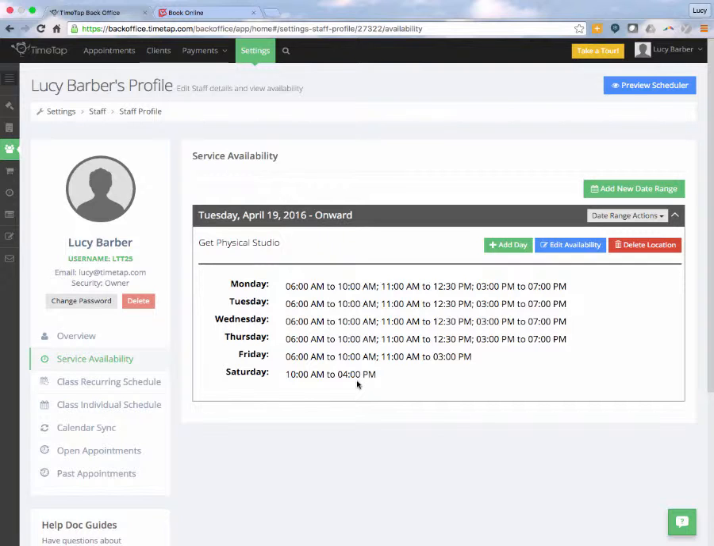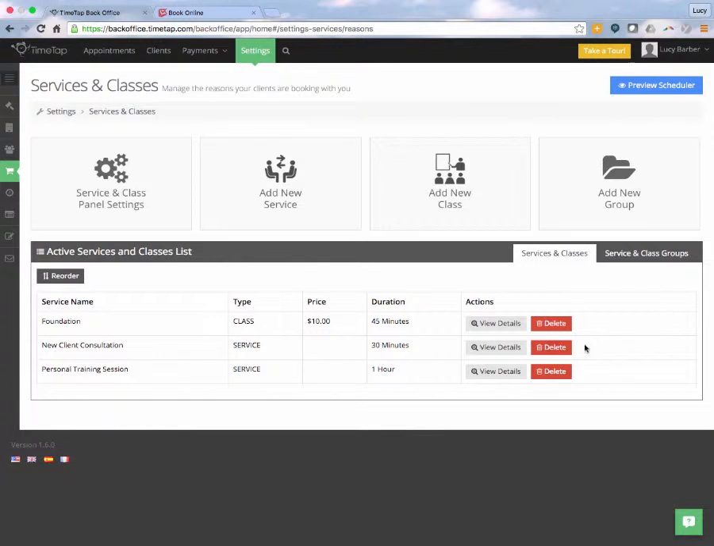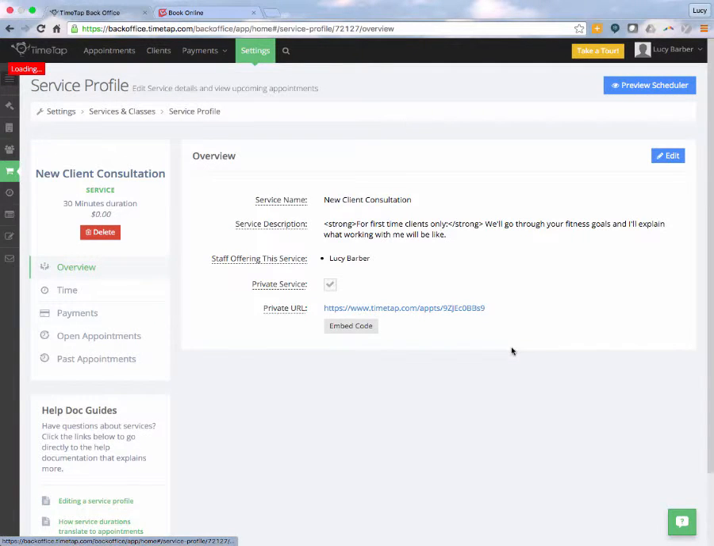So what we're going to do is make it so that 11 to 12:30 Monday through Friday, and then in the later afternoon on Saturday, she's only going to offer that new client consultation. So it's not going to be available just ubiquitously whenever she's available here. It would be available anytime that she's setting for that specific service. So let's take a look at how we do that. Let's go back to our service list, and we're going to choose that new client consultation.